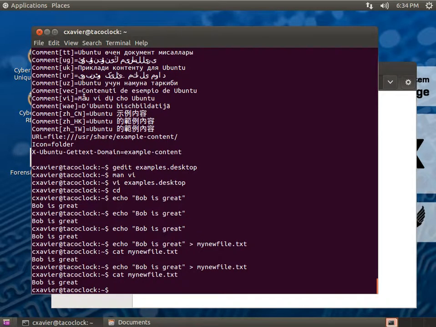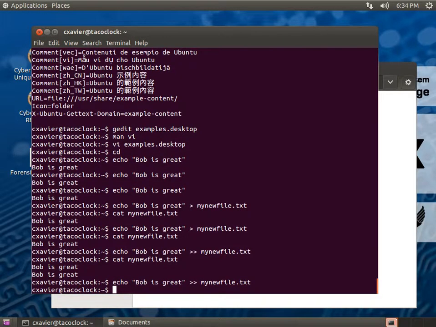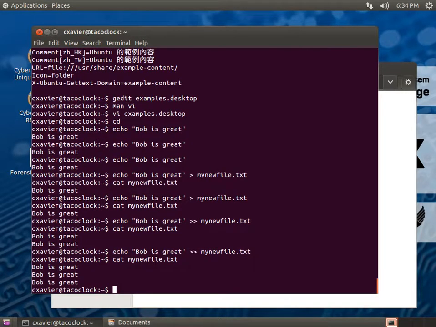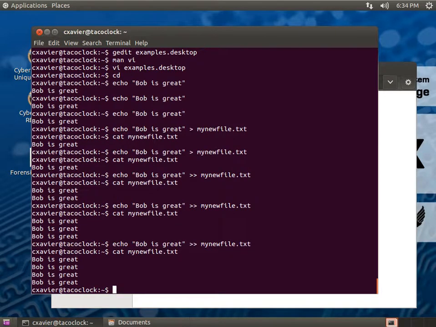and still the same. Now you can also append to a file too. And you see when you do a double greater than, it appends it. So I'm going to do it again. Now we have it 3 times.